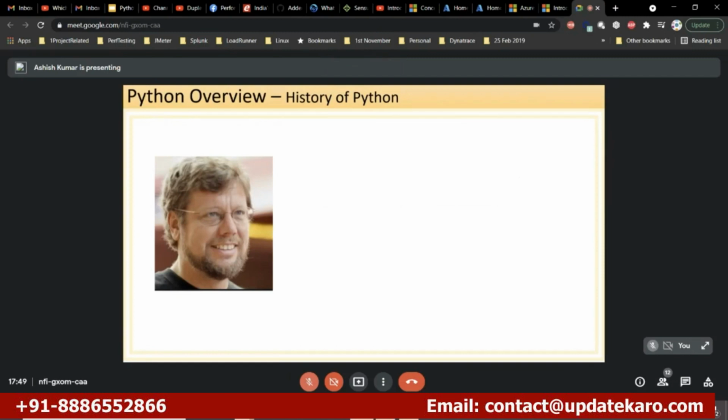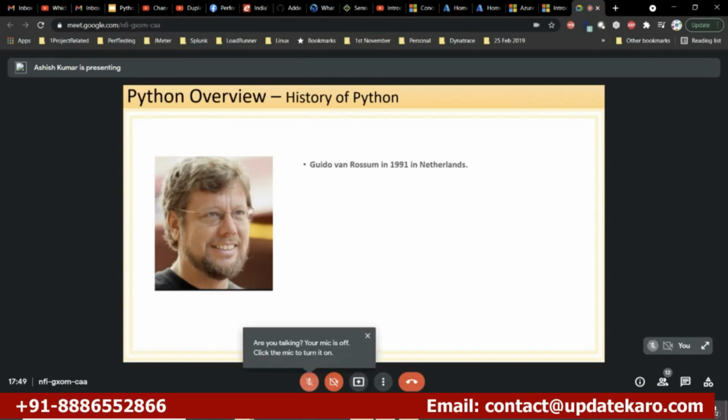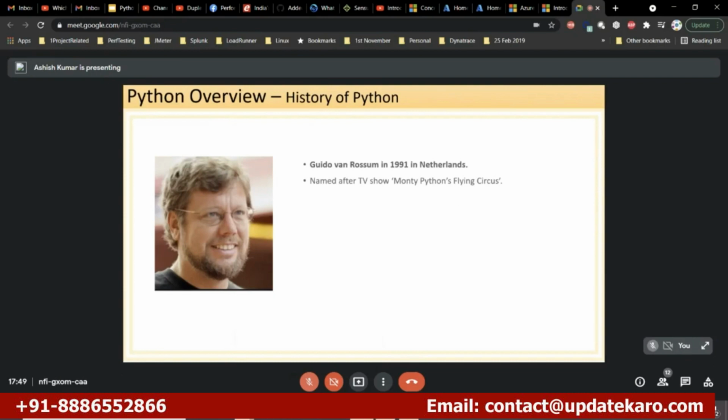Okay, let's talk about the history of Python. Python was developed by Mr. Guido van Rossum in 1989, and it took 2 years to get approvals. Then in 1991, it got approved by the international community, and it was developed in the Netherlands. This guy belongs to the Netherlands, and after a TV show, Monty Python, they named it, and that's how we are calling this the Python language. And it's open source. What does open source mean? It means it's freeware. So this gentleman is the person who has given Python to the world.